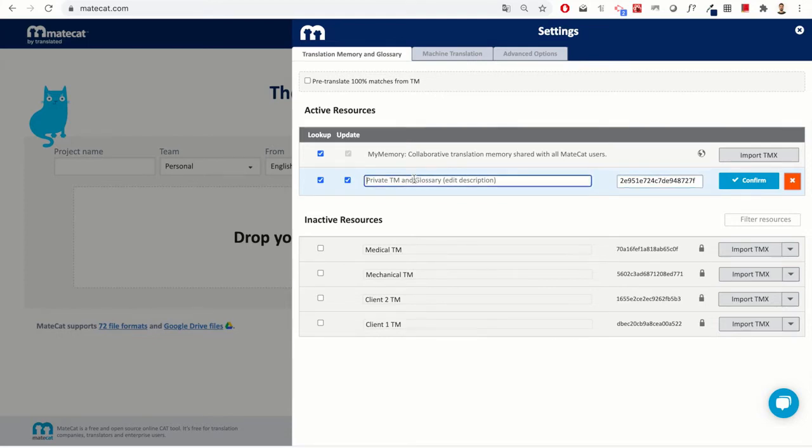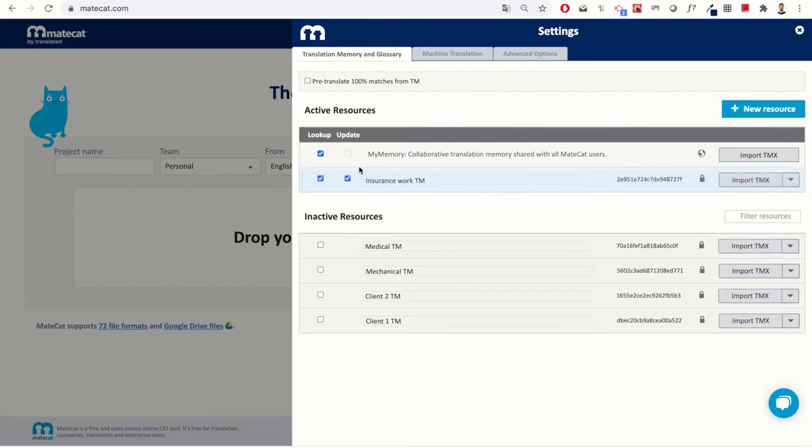You can decide to give a name to your TM key. So for example, I will call this TM, which of course it's going to be easier for me to recognize and associate to my next projects related to insurance work. And once I click confirm, as you can see, the private translation memory is going to be activated on the projects that I'm going to create. And in this case, what happens here is that the public translation memory is no longer going to be updated with new content, but only the private translation memory will be.